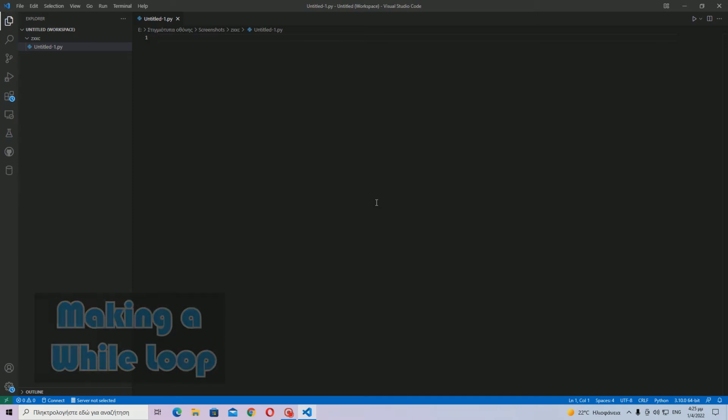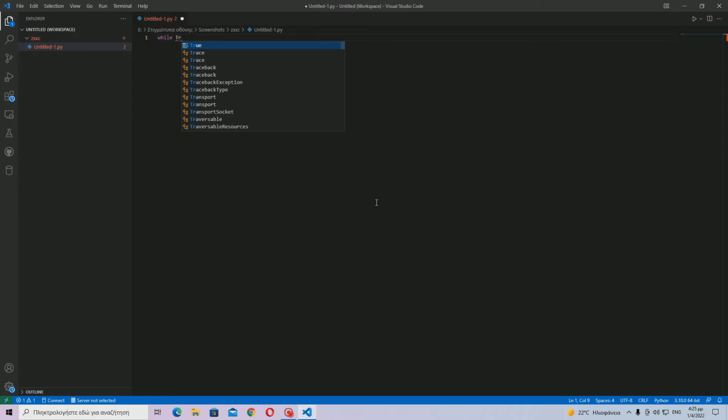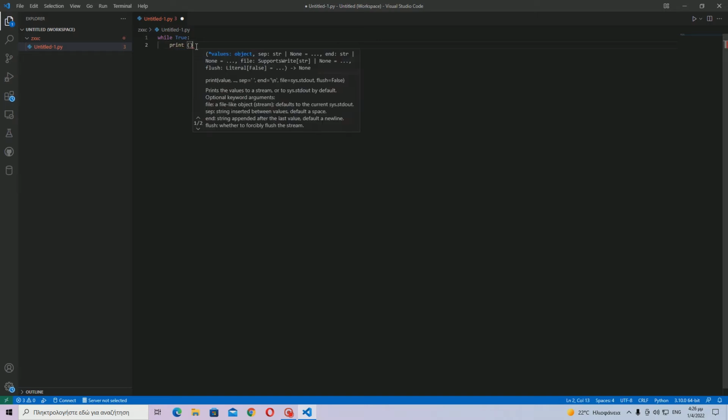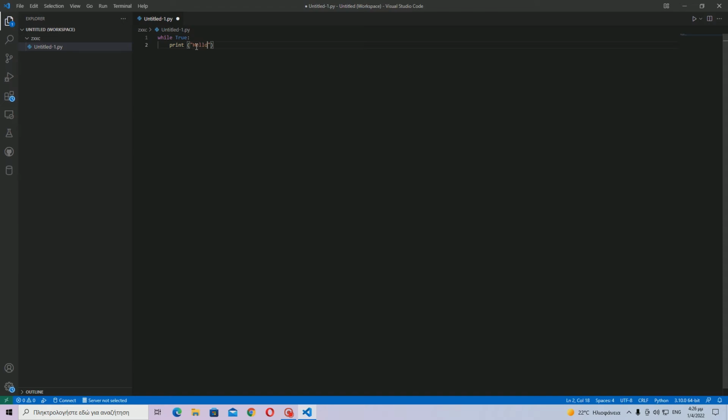The most common type of while loop is while true, and then this colon over here. Now hit enter, and you can see that you have tabbed over here, like you have clicked on tab, but you haven't. The editor does it automatically. So let's say print hello. And now it's going to just print hello because that's what we have told it to do so far.